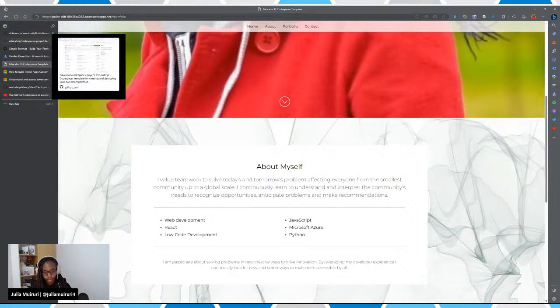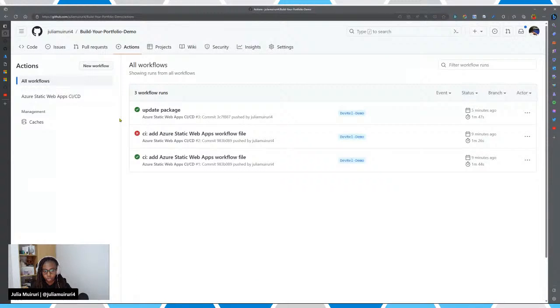What you do is just access the templates, add your details, deploy to Azure, and you don't even need to worry about setting up the workflow. This is going to be configured for you automatically.